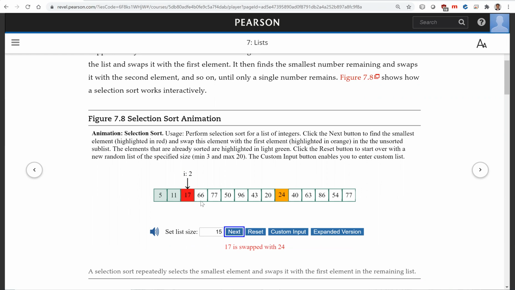So this process continues all the way to the end until you have only one element left in the unsorted sublist. By then, everything is in order. So this is called a selection sort. So you selected the smallest and then swap it with the first one. So this continues for the remaining list.